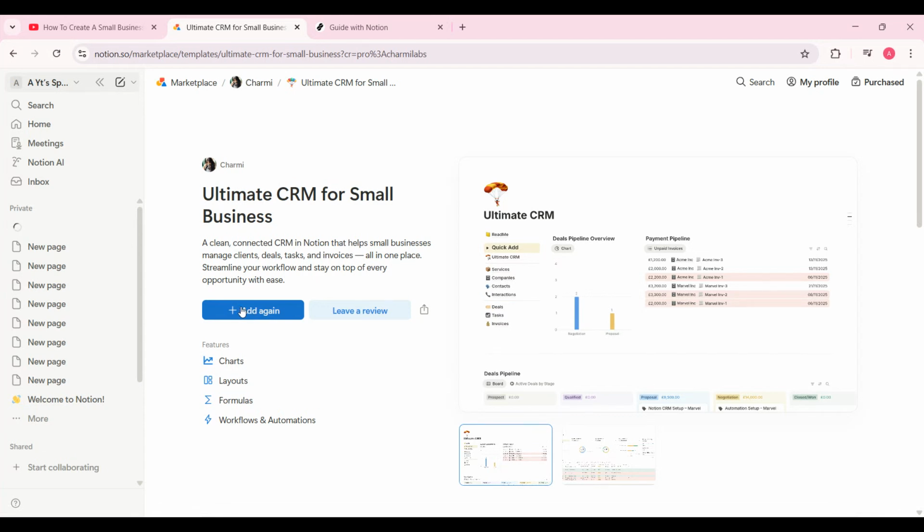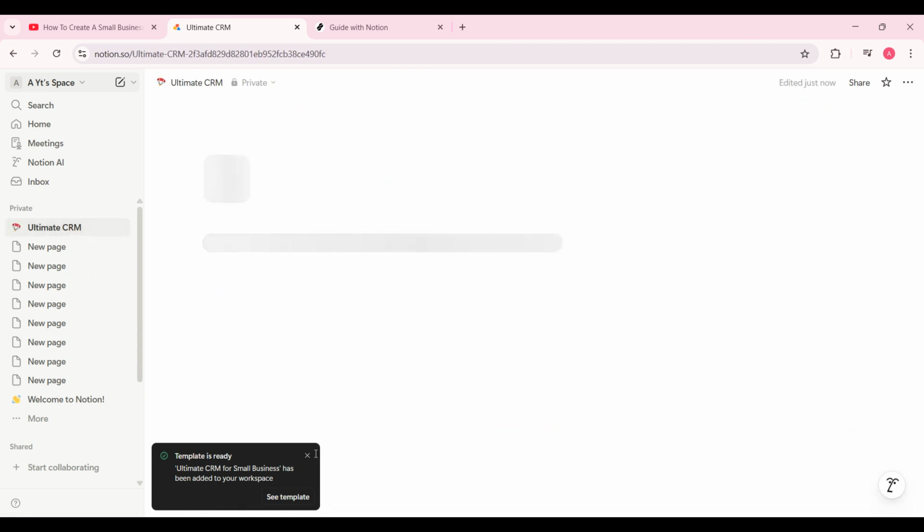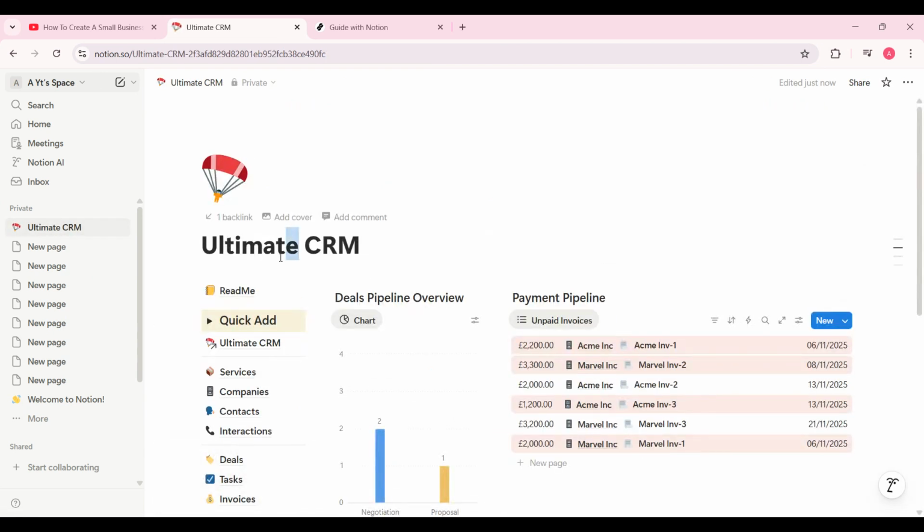After the template is added, click into the page title and type in Small Business CRM, or any name that makes sense for your business. Naming your CRM clearly helps keep your workspace organized, especially as it grows over time. Now you can start exploring the CRM layout. You'll typically see sections for contacts, companies, deals, and pipelines. Click into the business or main CRM dashboard to view how everything connects.